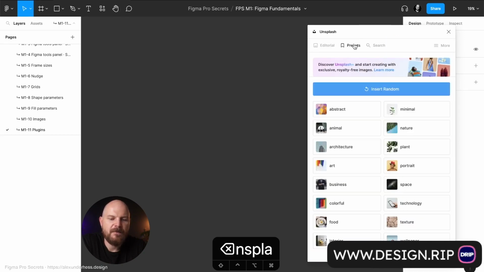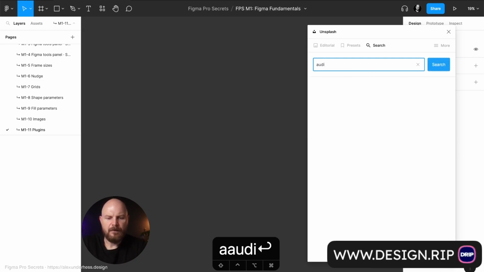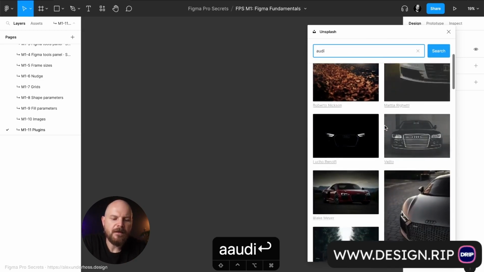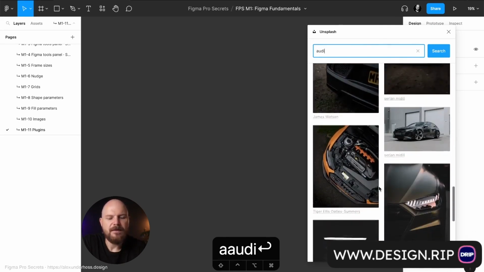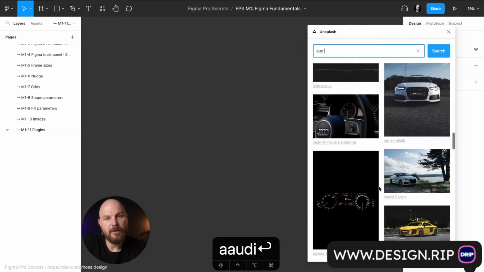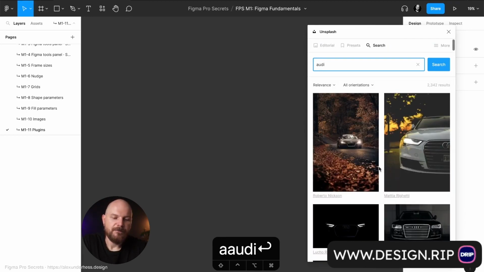Okay, fine. Presets. So there are some different categories, and from here you can choose a particular category, and a random photo from this category will be added. Or you can start searching for something particular. Let's imagine I'm looking for a car, Audi, and then I'll see photos only with this car. Not only with this car, but the photos that have a tag added by the creator, by the photographer, Audi to their photo.